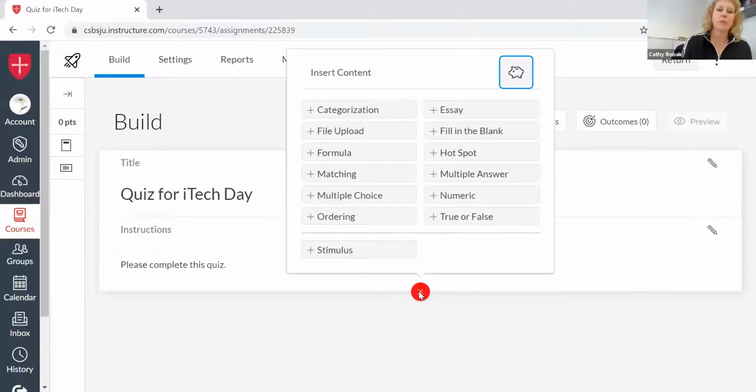Okay, so when I click the plus, it shows me all the different types of questions. And there are some new ones here. I believe the new ones are categorization, ordering, hotspot, and then there's a stimulus. And we'll go through each of these and how they work. I'll send everybody a listing of each of these quiz question types, and we'll put it on the Canvas page, where you can see each of these types and how they work.